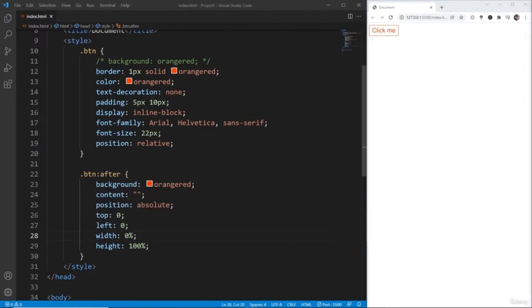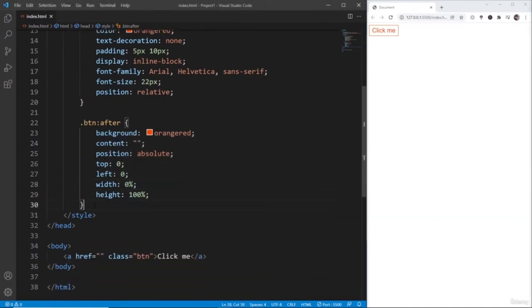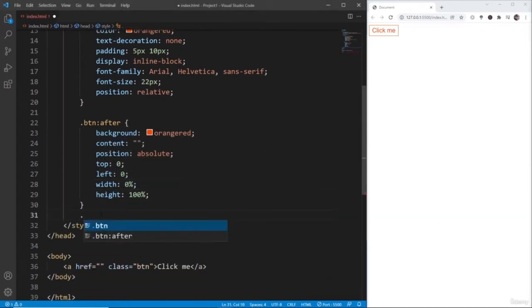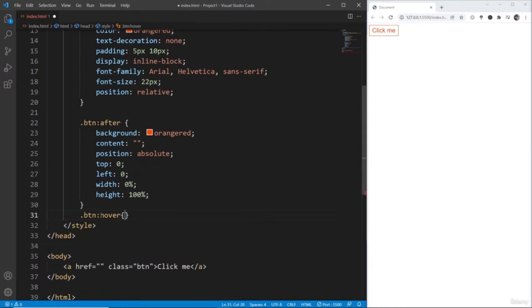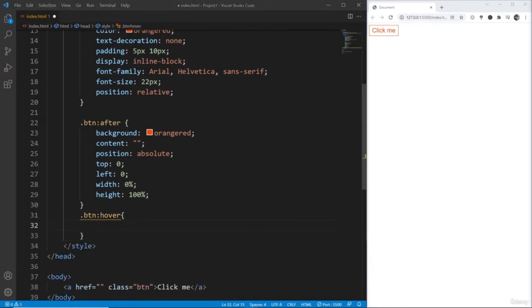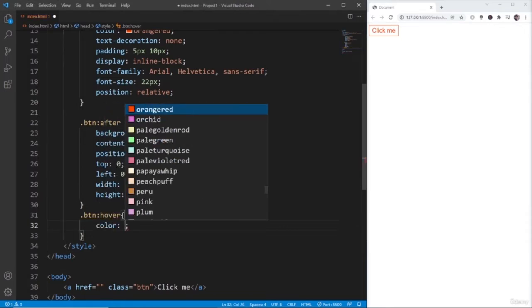And now we need to create the hover effect of btn class. For that I'm going to type dot btn and I'm going to create a hover selector. Then inside the curly braces, at first I'm going to change the button text color. When I hover my cursor on this button, I want to change button text color. So I'm going to type color white.